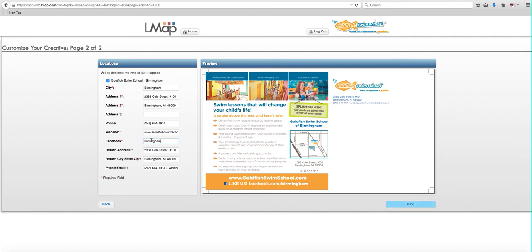Keep in mind that if you see anything interesting or strange that's not accurate, make sure you review your profile within LMap to ensure that all the information is accurate there. Just know that that's where all the information is pulled from to populate these pieces. So if it's accurate there, it's going to be accurate everywhere else. We'll go ahead and click Next here.